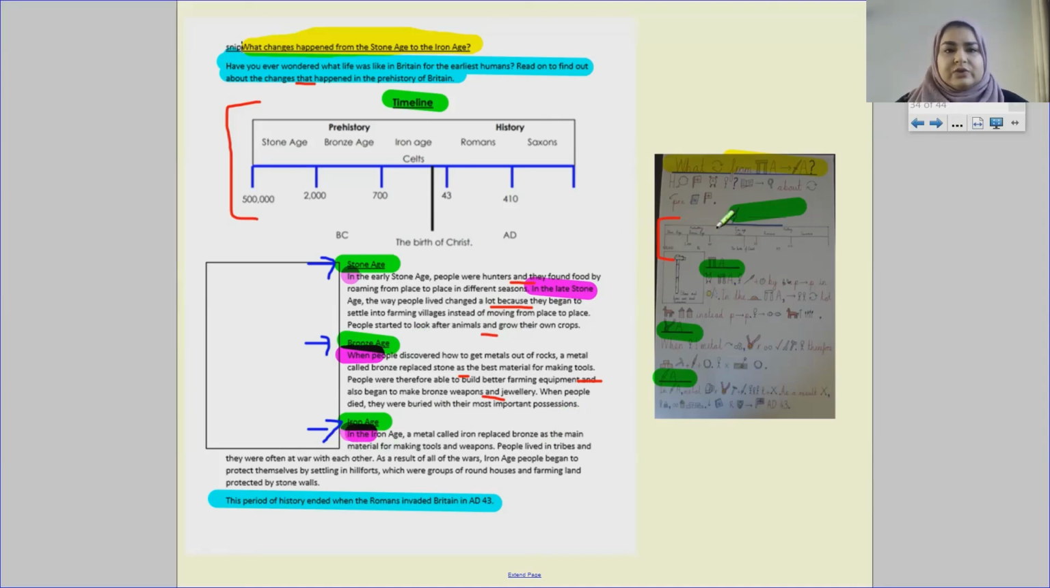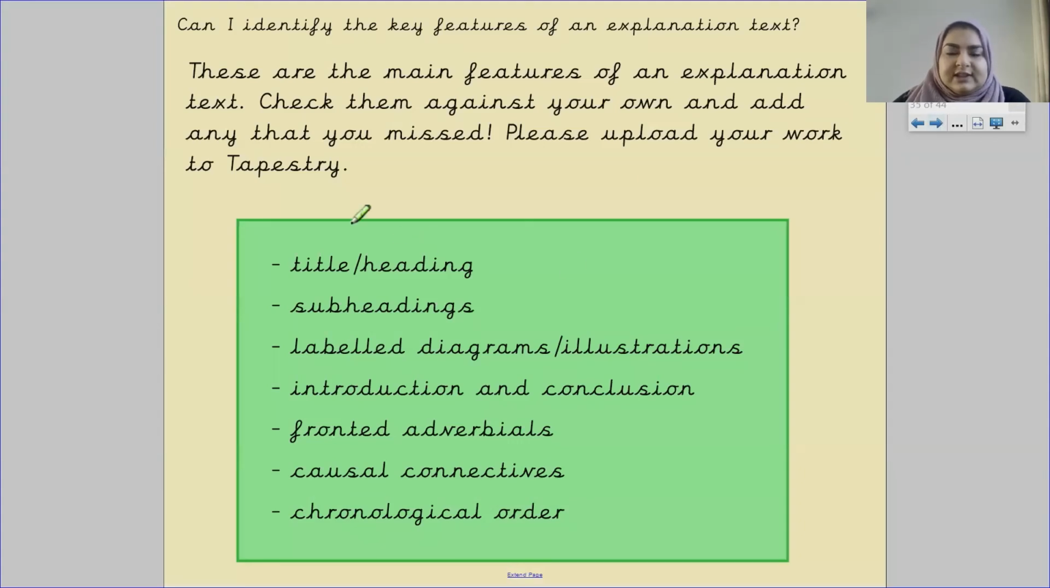Okay, so use your knowledge and the skills that you've learned throughout your Talk for Writing lessons to help you understand what the features are for an explanation text. Now, these are the features that I found and I think are needed for the explanation text. Can you please write down on your list the ones you have missed?